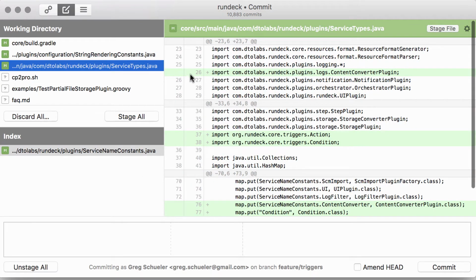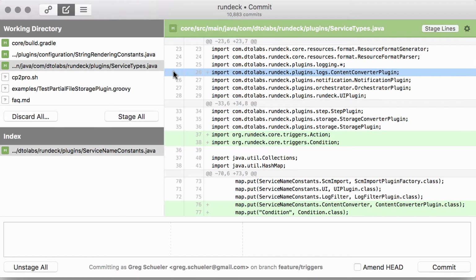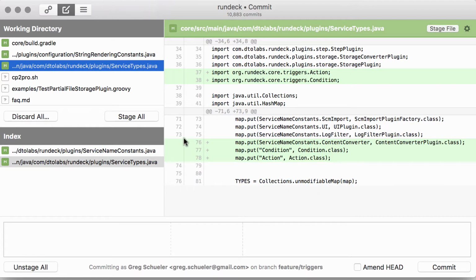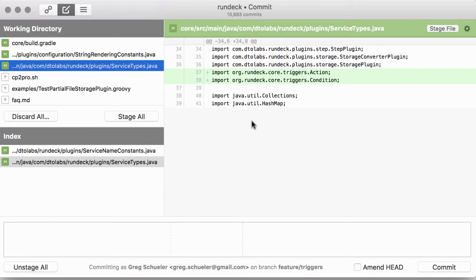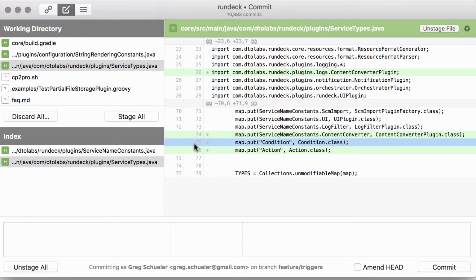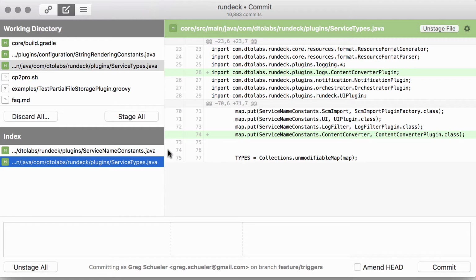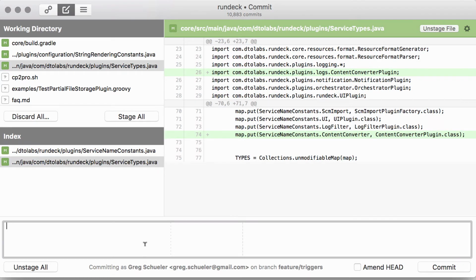Now what if I want just a few lines? I just select the line, hit enter, select some more lines, hit enter. Oops, I accidentally put too many lines, so let's go back to my index, select the lines I don't want, hit enter again. Now the only thing in my index are these changes. I can go ahead and commit this easily enough.